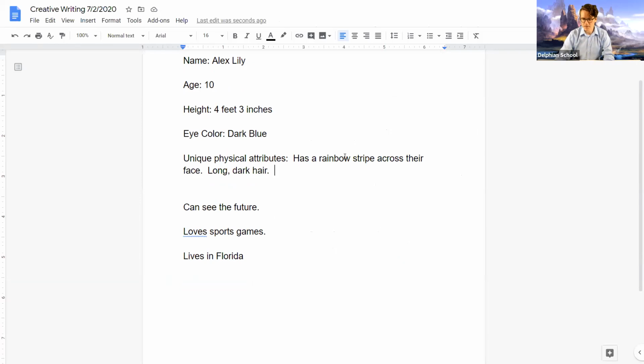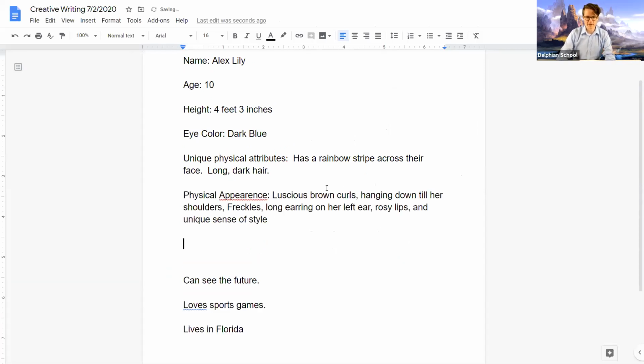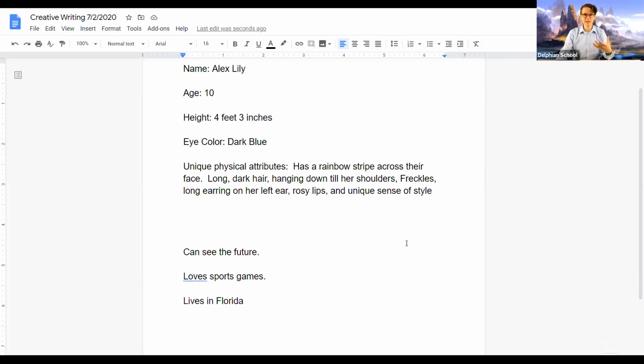Oh, Ananya with a bit more specifics on the physical appearance. Okay, luscious brown curls hanging down to her shoulders. So I think we're going to have to combine some stuff here. So let's go with the long dark hair instead of the luscious brown curls. We're going to borrow something from everyone, hopefully. Freckles, a long earring on her left ear, rosy lips, and a unique sense of style. Okay, I'm starting to get a feeling for who this person could be.